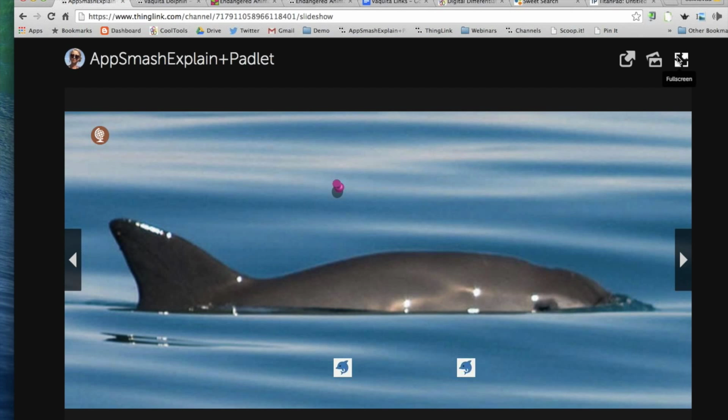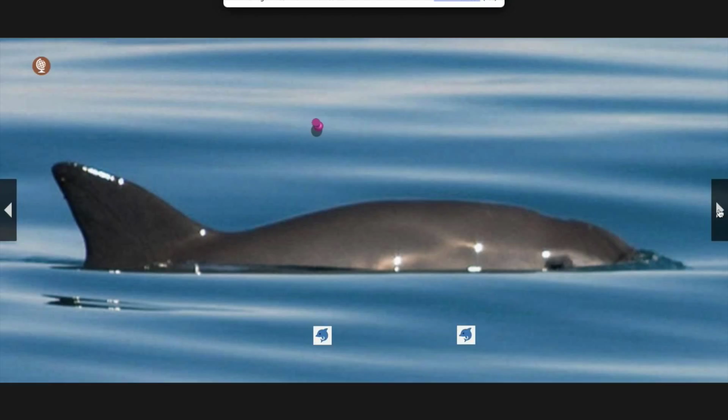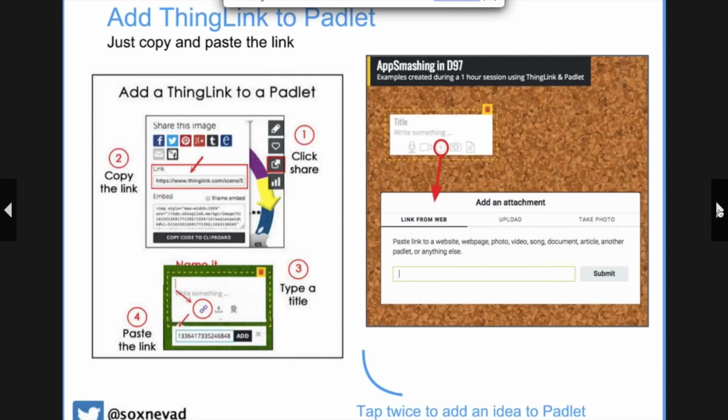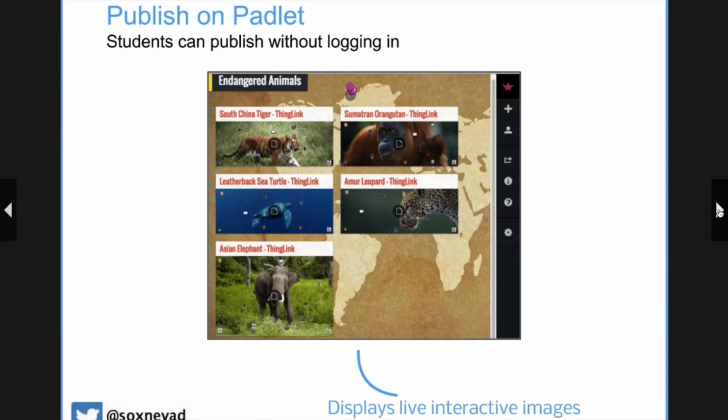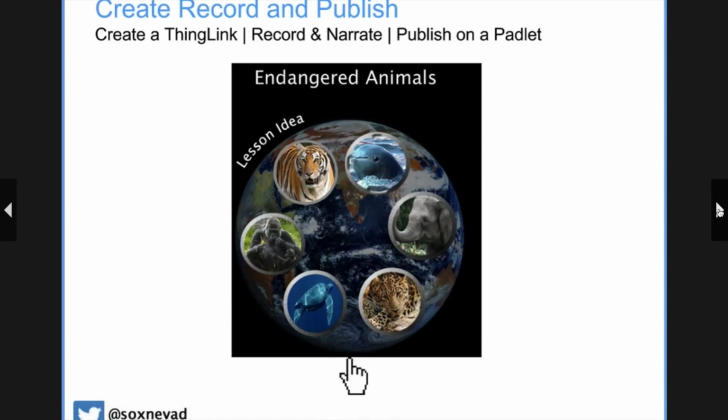Okay, so I'm going to go back to full mode. That's how you can share this to Padlet. And again, you have access to these directions. I think it's real easy if you're sitting with this in front of you just to go ahead and follow these directions and add to a Padlet. It will look like that.